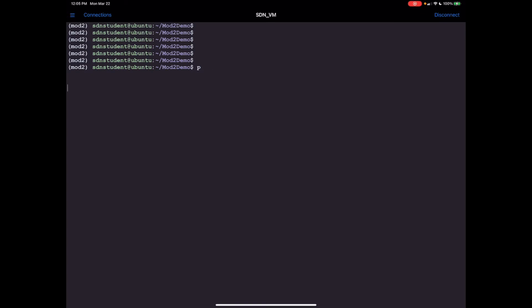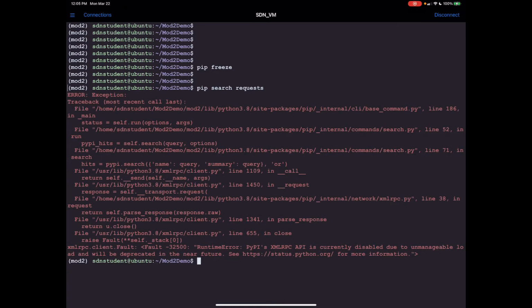So let's see what packages I have in my virtual environment, in my virtual instance of Python. So I'll do a pip freeze, and you can see I've got nothing. That's what I mean by this being a bare bones installation of Python. So I'm going to go ahead and do a pip search for the request package. And oh, I ran into an error there. Let's see if it allows me to do a pip3 search for requests.